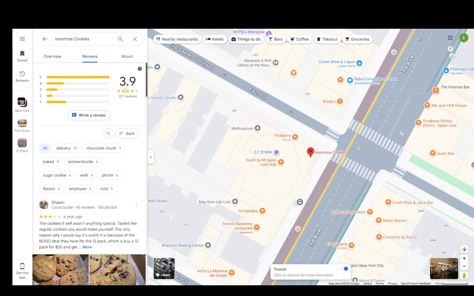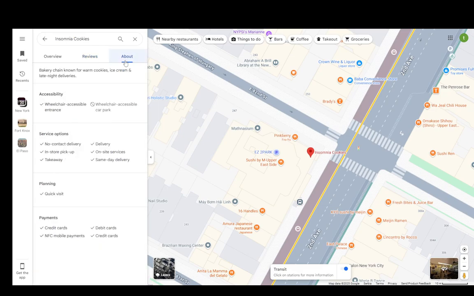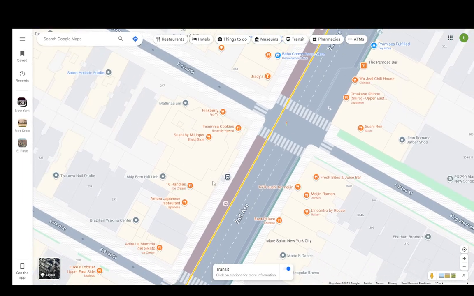So pretty much one of the best methods of advertising yourself is getting good reviews, and pretty much all the about section can also promote your business. For example, if you're accessible to disabled people, if you have certain service options that fit people, for example, for payments, even credit cards, debit cards, cash, or NFC mobile payments, etc., etc. But yeah, that's pretty much the only way that you can advertise your business on Google Maps.